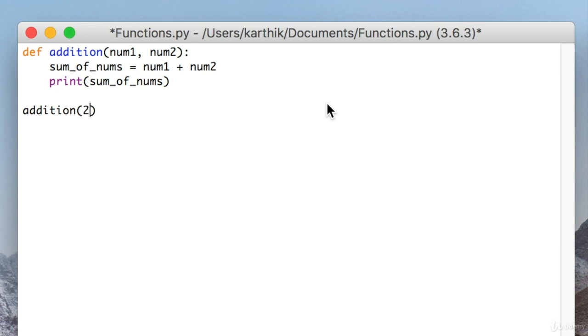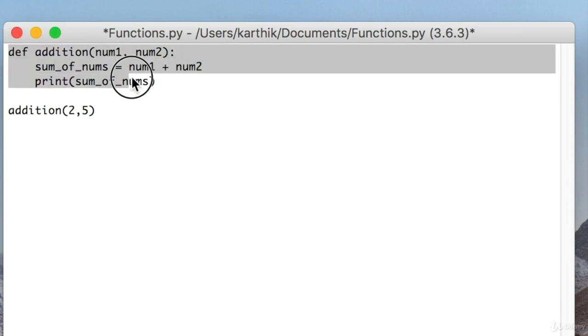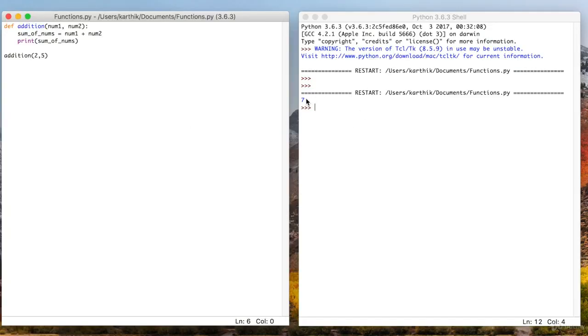So we can say 2 as our first number and 5 as our second number. So this part runs the function, and this part takes in the values, and the values go here, and the process is carried out. Here, as you can see, it prints out 7 because we've added the two numbers and we've printed it out. So that's a basic function.